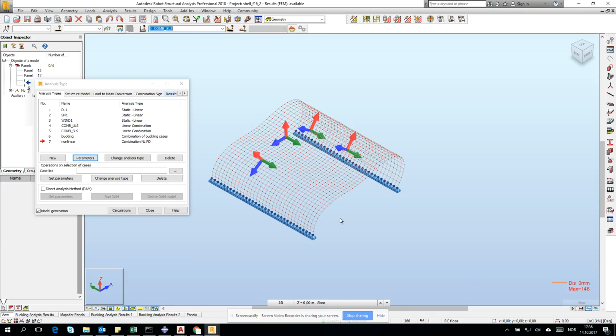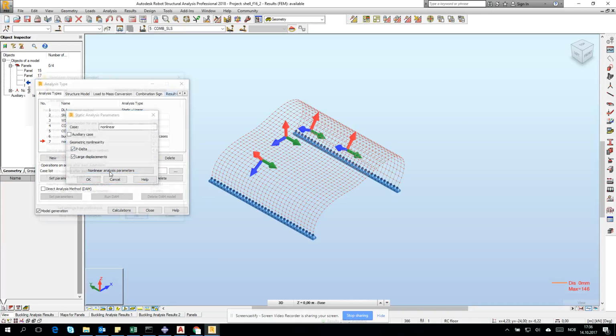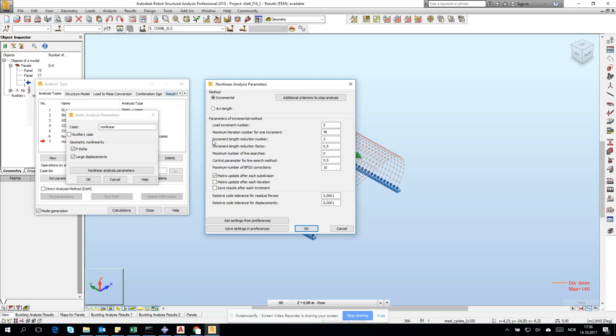It's not so bad. Remember how much less volume you are using than this 100 millimeters steel plate, and we still have a very close number to that task. But it's still, for a large displacement, a little bit too much. How you can manage this: either you go for the parameters and increase the load increment number. If you go for 5,000, maybe it will help. Also the matrix update after each iteration, you should go for it if you want to have more accuracy.